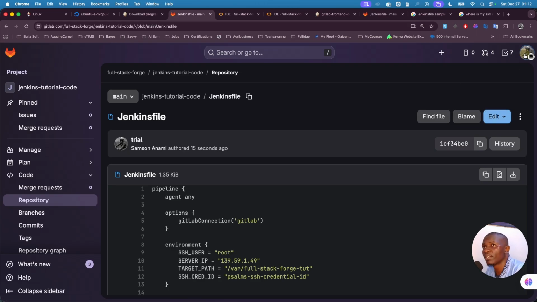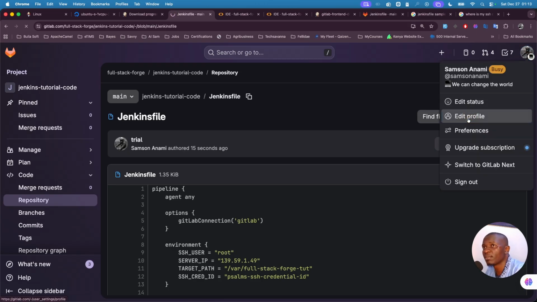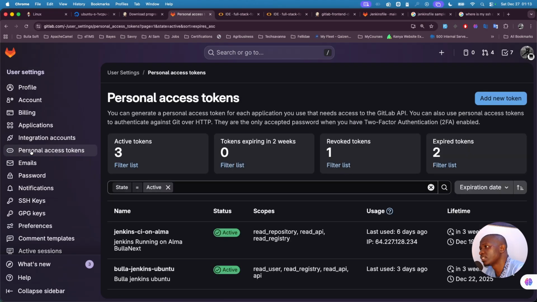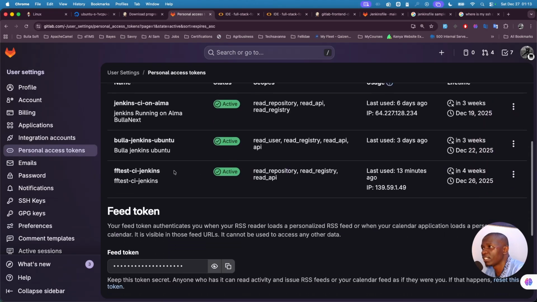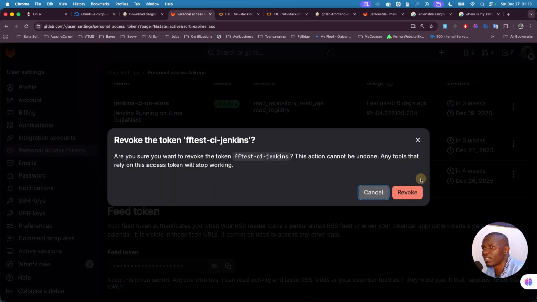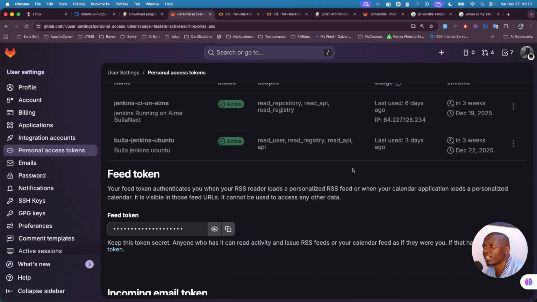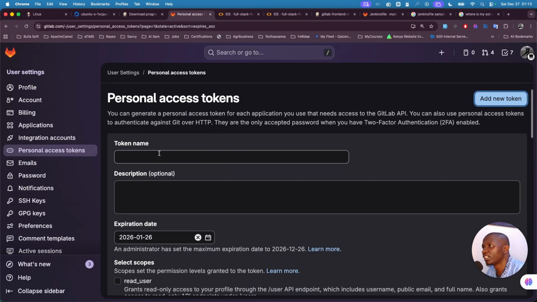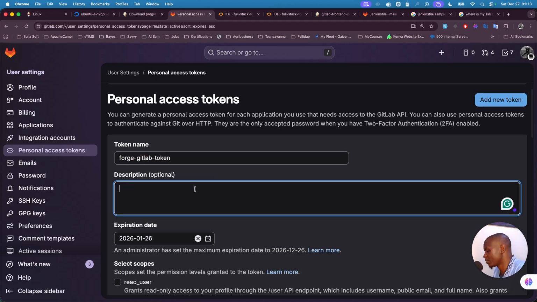So let me go here. Let me go back here and say edit profile, or rather preferences, and then I'll go to personal access token. Then in here, I'll find this token of ours, and I'll just revoke this and then create a new one. We'll call it Forge. So add new token. So we'll just call it Forge GitLab token. That's it. So remember this name because we'll use it.